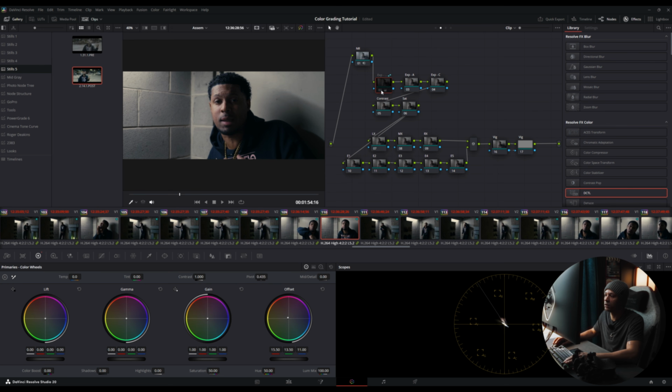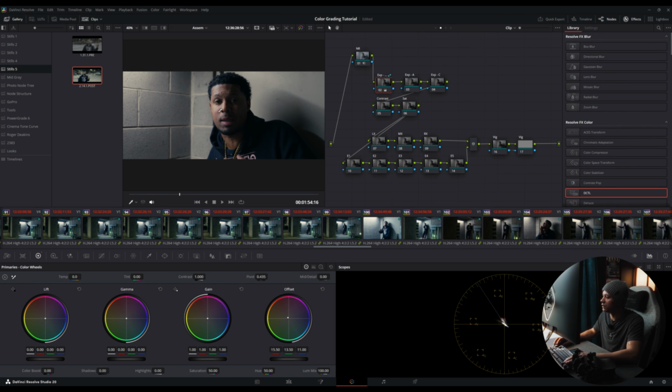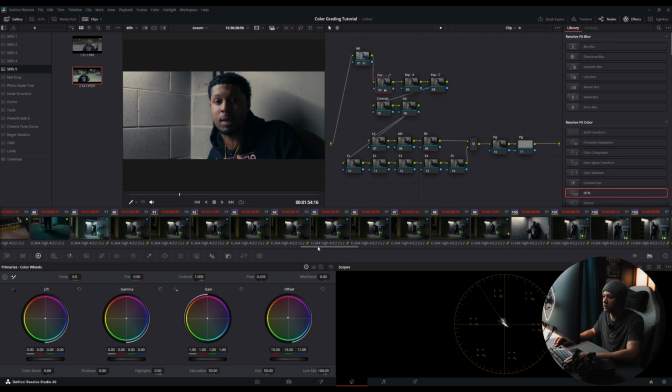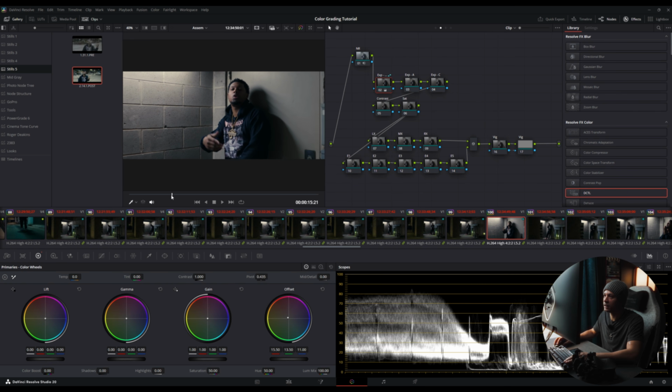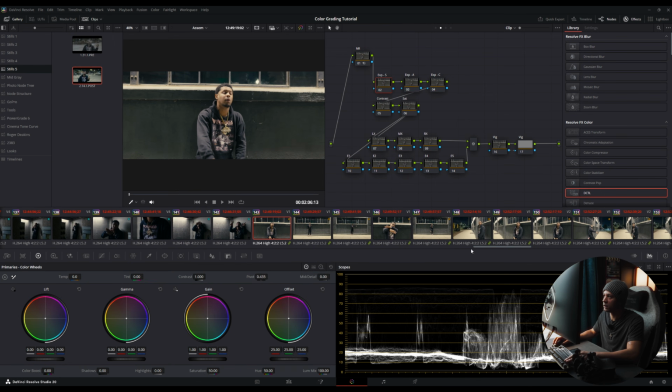So I'm gonna toggle this node off and on. Again, the whole scene just got these adjustments. So as you can see, everything that got this adjustment looks exactly the same. All right, so next group, same thing.